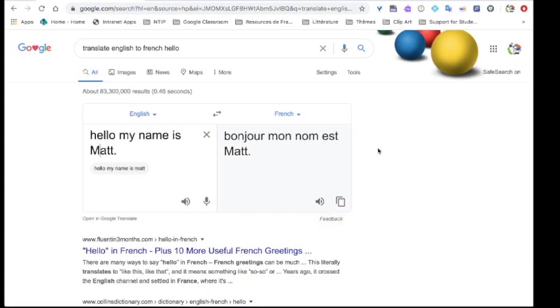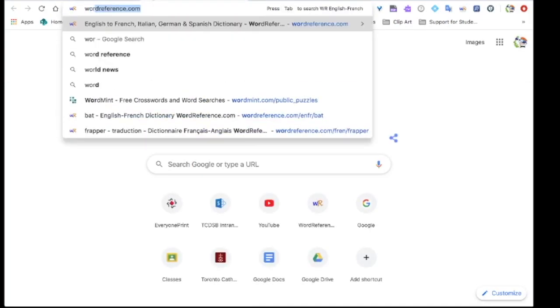So it's pretty useful. Google can translate a sentence probably without an issue, maybe even two sentences. But when you start getting 2, 3, 4 sentences, a paragraph, or even if you put in a word that has more than one meaning, you can start coming across some problems on Google Translate. So why use word reference? Well, let's get into word reference.